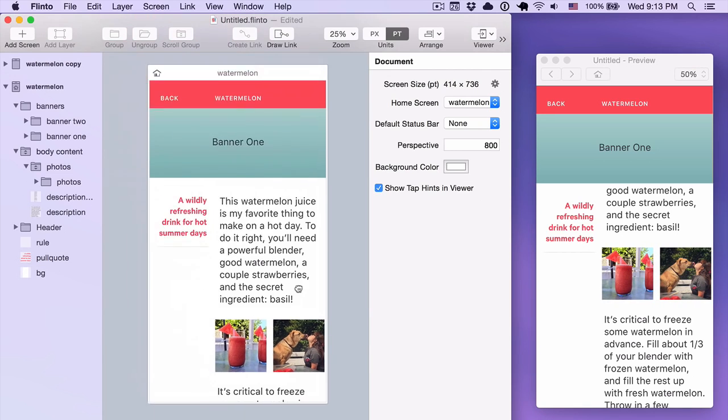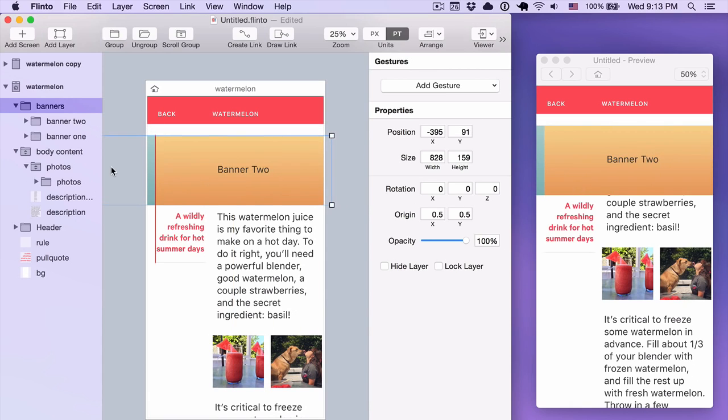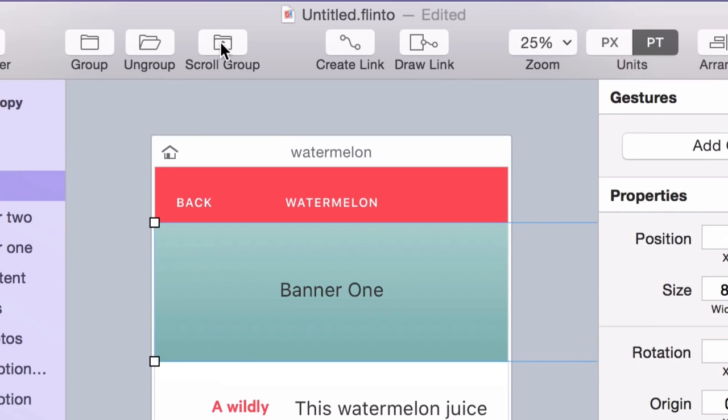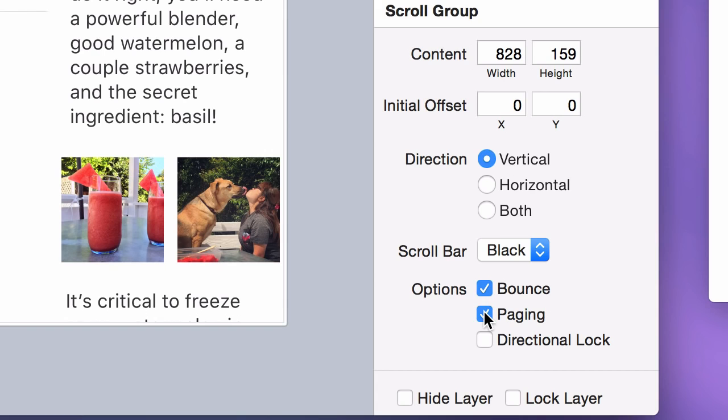That looks okay. And now I'm going to create a paging scroll group up here at the top. So I've got this banner, and if I move it over, you can see there's another banner next to it. So if I turn this into a scroll group and then choose the paging option, I'm going to set horizontal and I'll turn the scroll bar off.